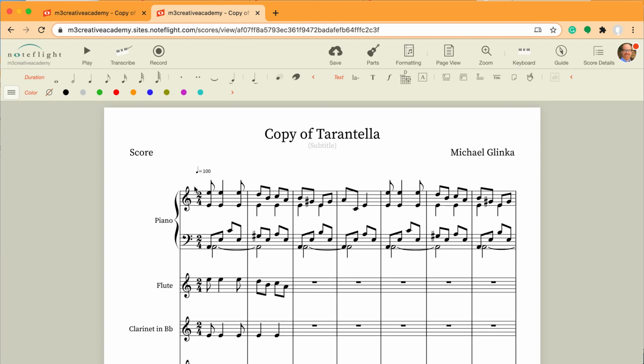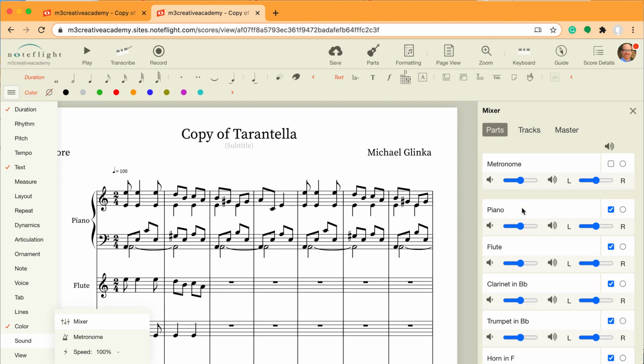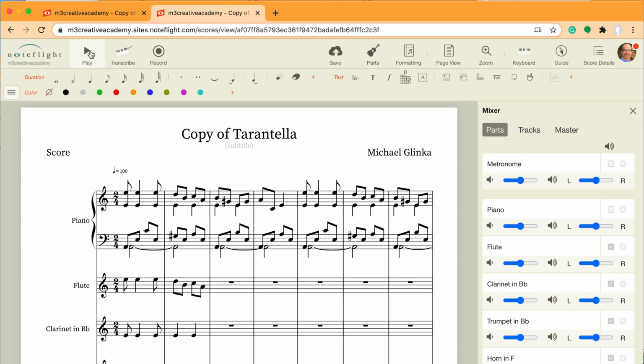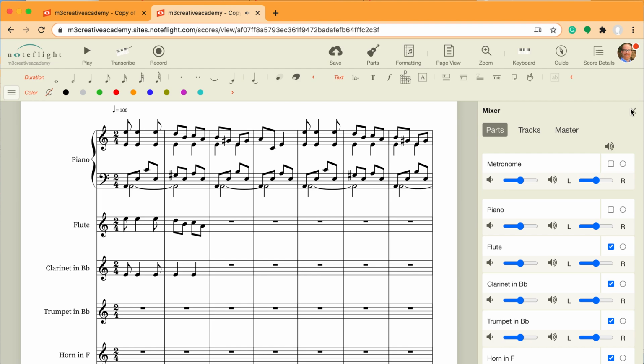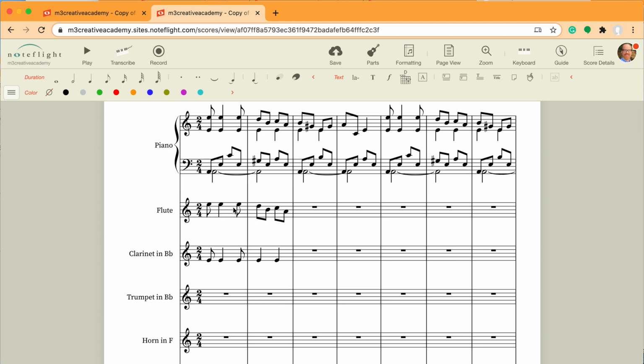By the way, if you want to hear the playback without the piano part, go over here to Sound, go to Mixer, and it'll show you this. And then you can actually mute, just unclick the piano part, and it should all play back without the piano. There we go. Okay, now as I played that, I actually couldn't hear the melody really well, could I? So I might want to add that in somewhere else.